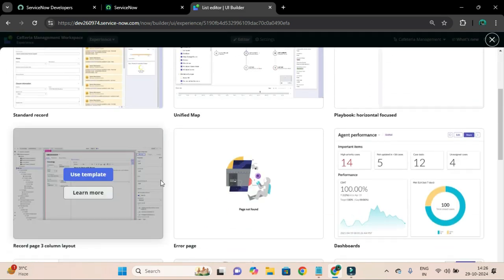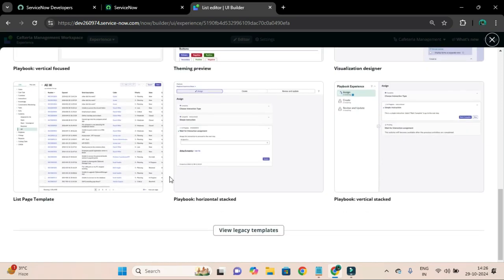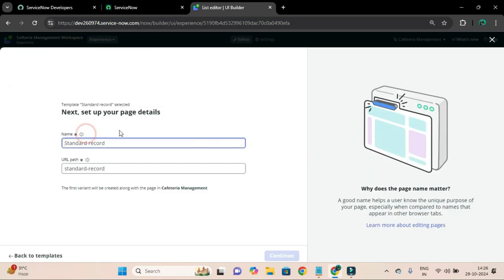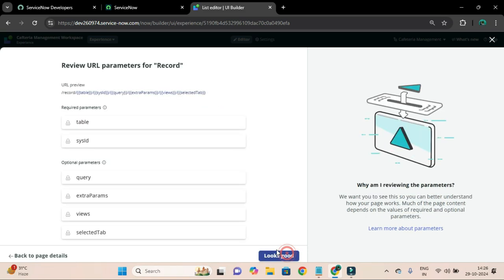and for that the template I'm going to select is this standard record, and the name I will say record. And these are all required and optional parameters for this page. So this page will ask a table and sys ID to open the record, and optional parameters are this query, extra parameters and views and selected tab. Let me click on this, looks good.